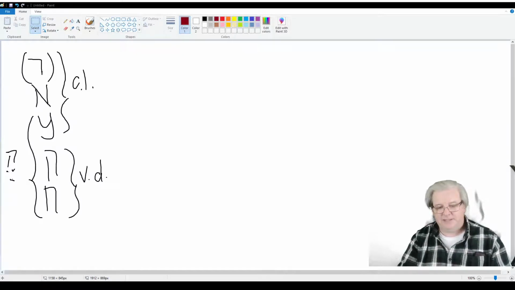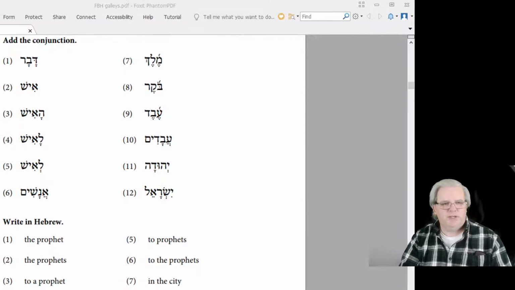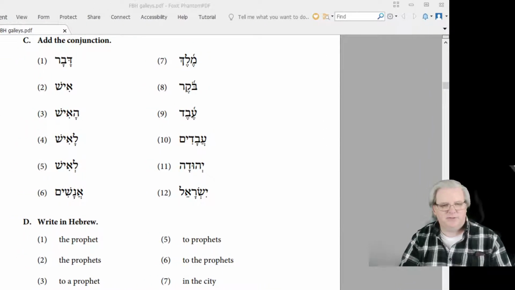Okay, on to the next section. Add the conjunction. Let's take a gander at that. Adding a conjunction isn't too hard. You just add wa plus a schwa, and you're going to have the same problems with trying to figure out just what it is you're going to do. Why is it so far over? There. Did I do that by accident? All right.